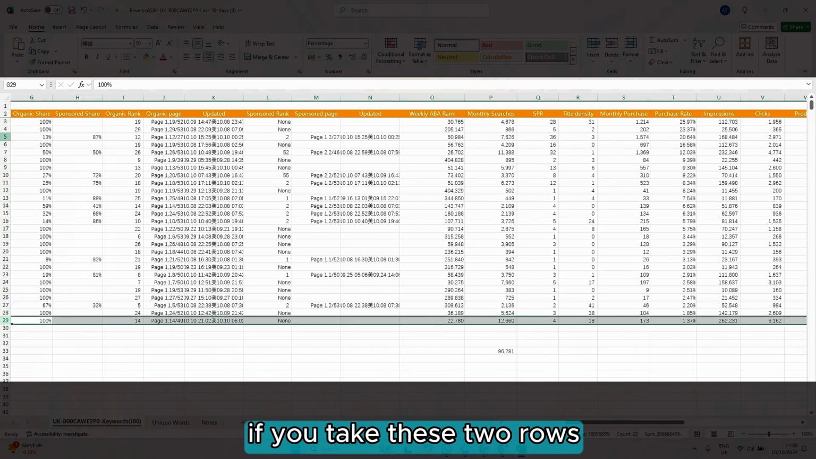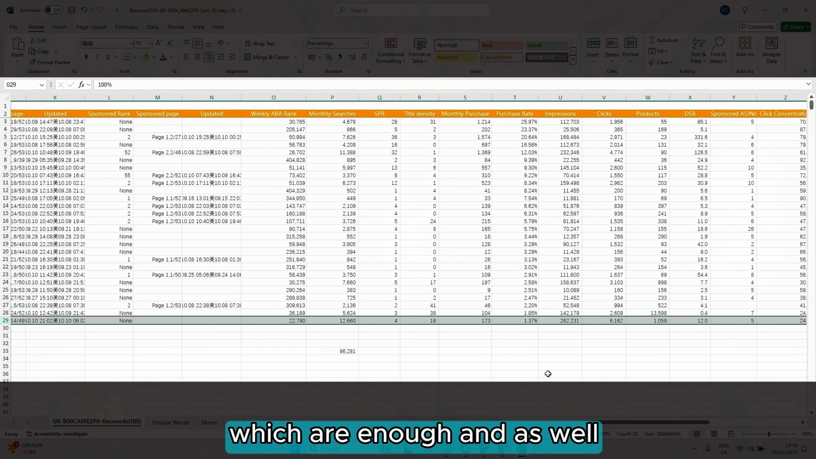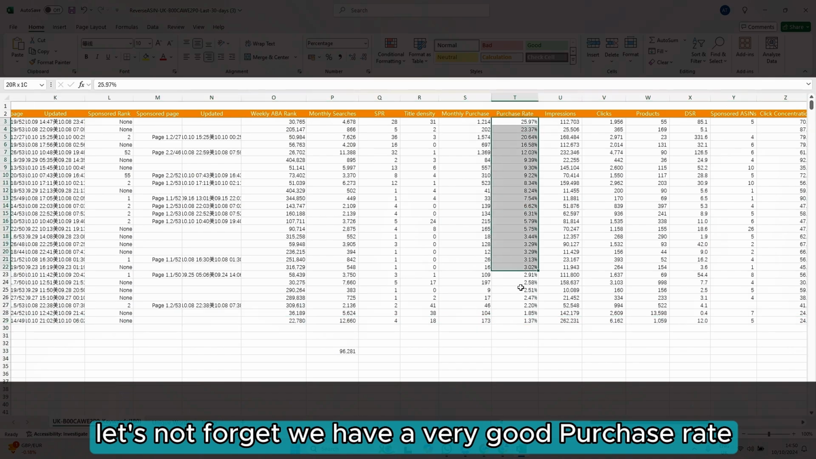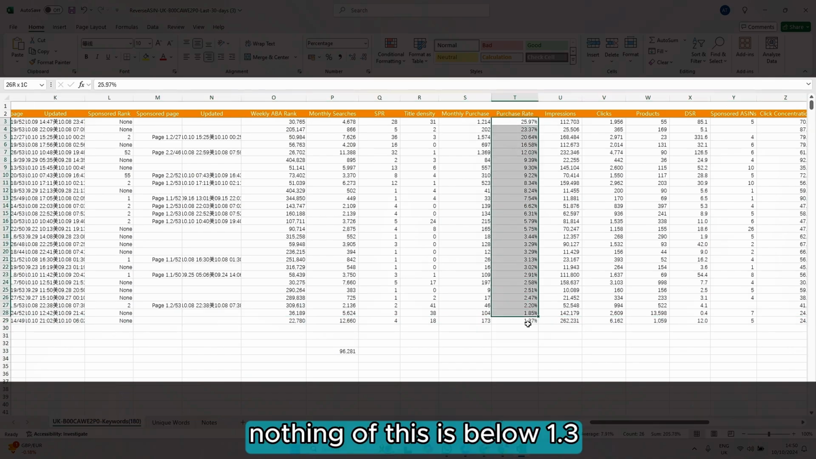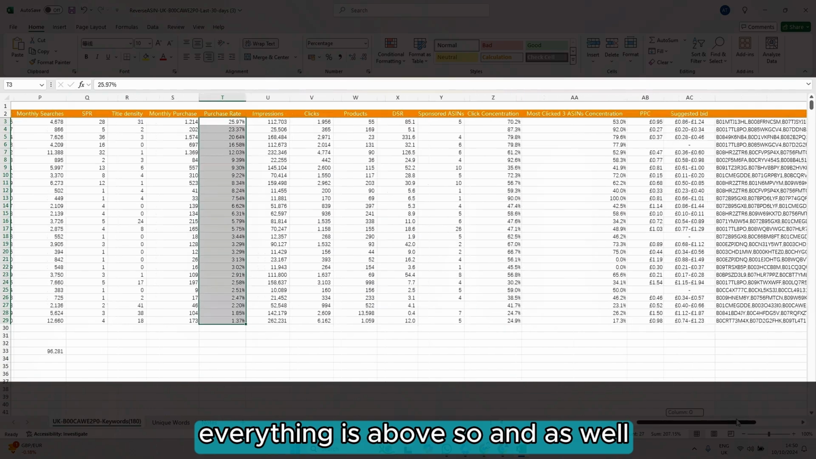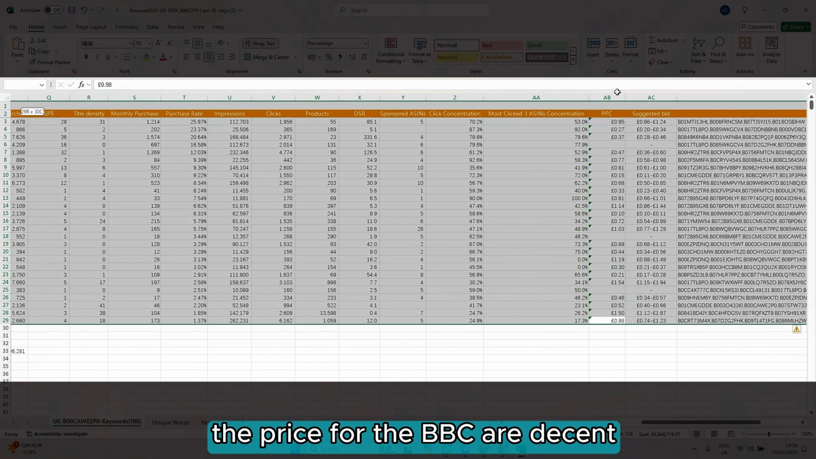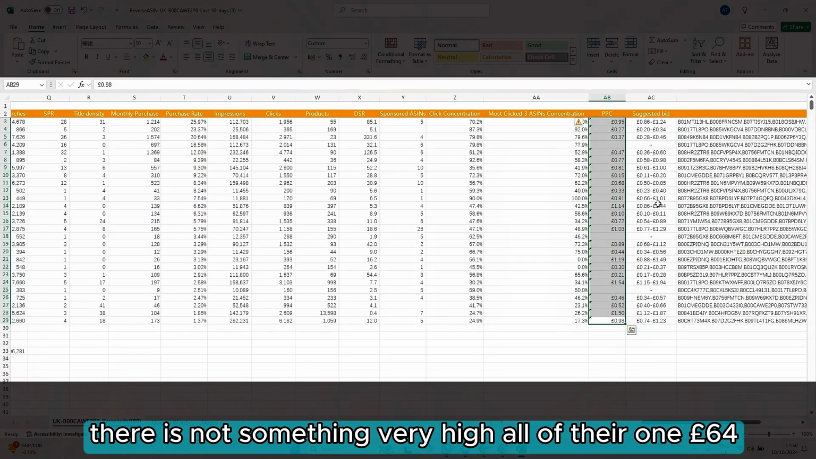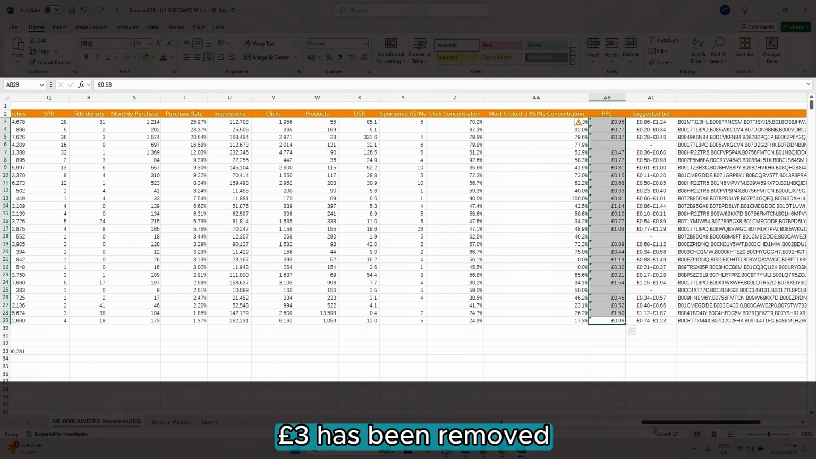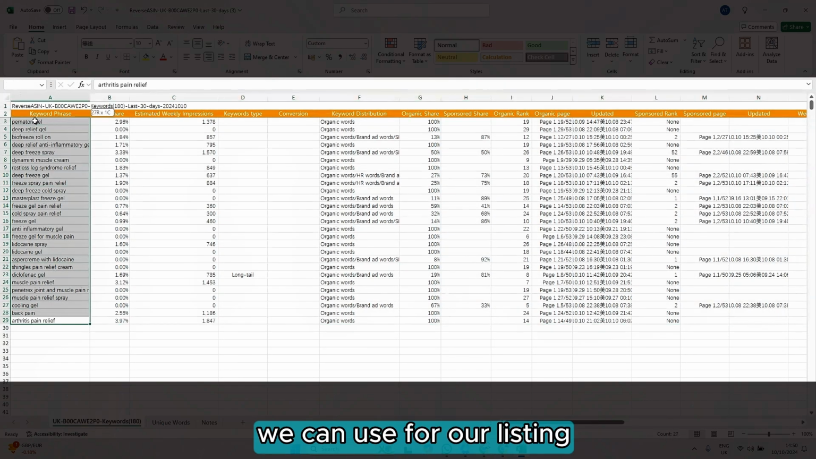If you take these 2 rows, they're pretty much 27 keywords, which is enough. And let's not forget, we have a very good purchase rate. Nothing here is below 1.3. Everything is above. And the prices for the PPC are decent. There is nothing very high. All of the £1.60, £4, £3 has been removed. So we have a complete list of keywords we can use for our listing.